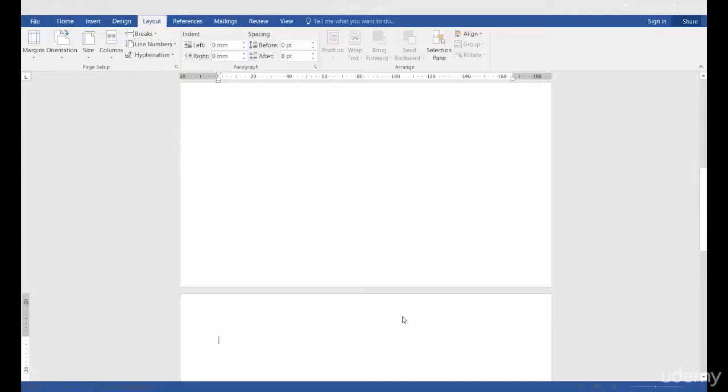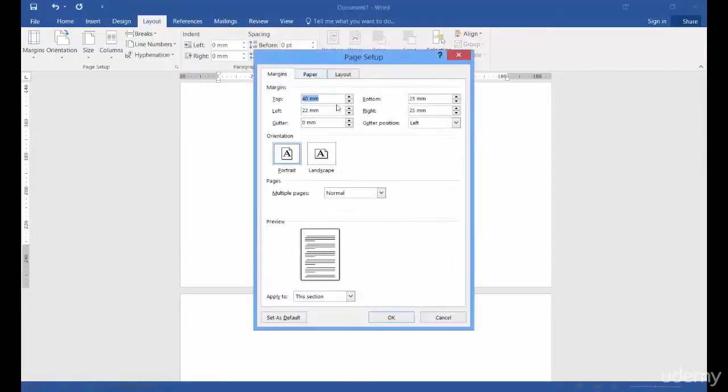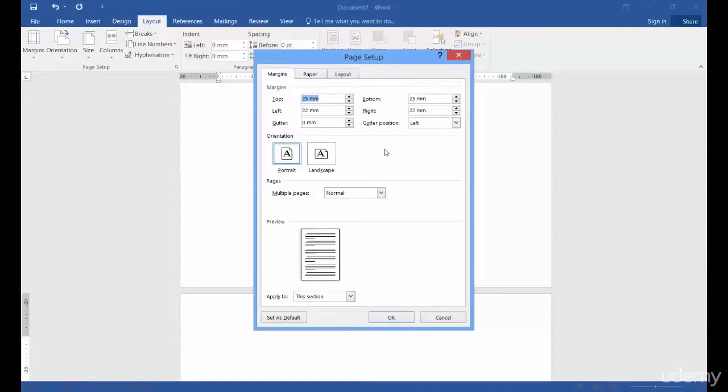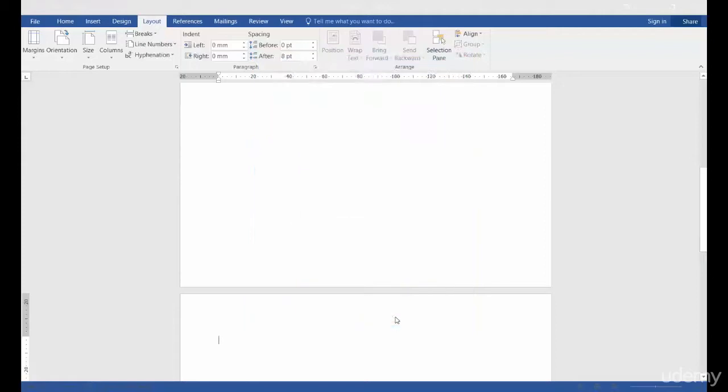Yes, you see that the page setup for first page and second page is done. If you want to double check it, we again click on the first page and double click on the ruler, and you see that the setting is complete. Now click on the second page, double click on the ruler, and as you see, the setting for the second page is complete again.